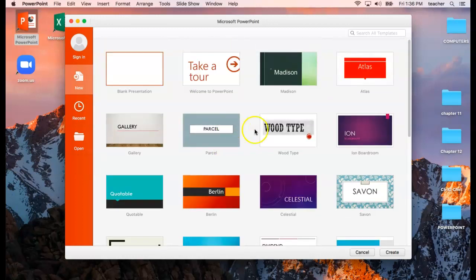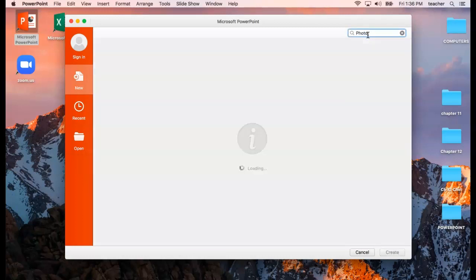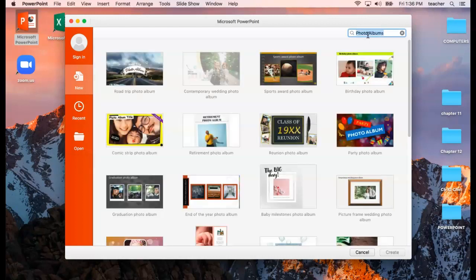So what we're going to do is up here in our search box, we're going to type photo albums and click enter. Okay, and so it's going to pop up. These are all the different types of photo albums that you can use.